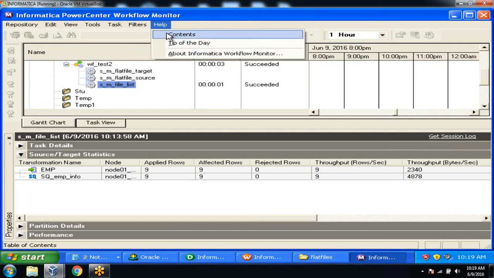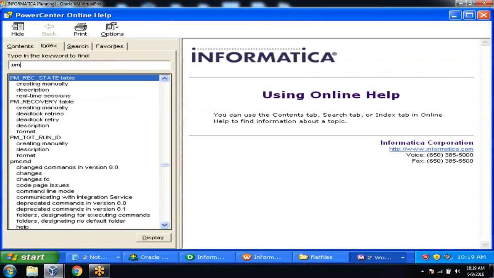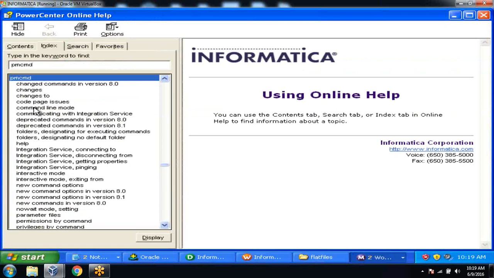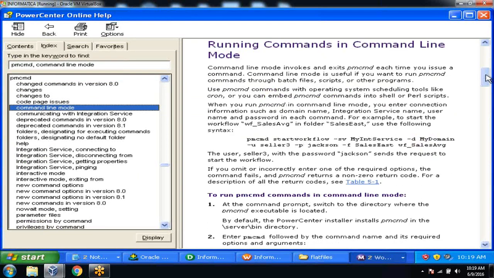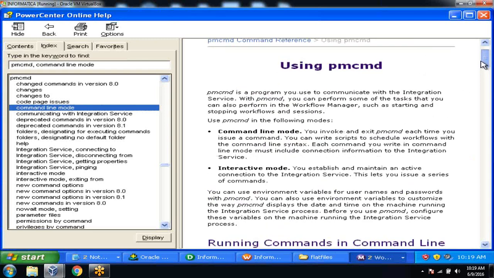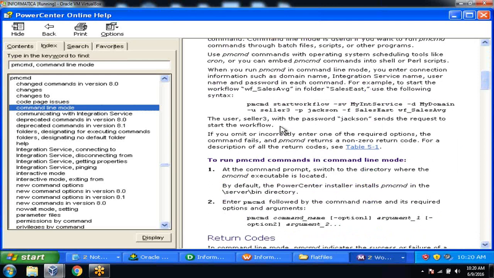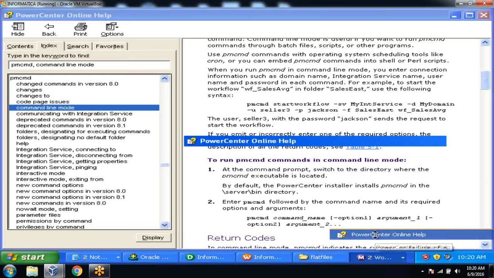If you need more help, you can go to Help Contents. You can type PMCMD and you will get more information. See, running commands in command line mode using PMCMD. Here, PMCMD start workflow, integration service name, domain name, username, password, folder name, workflow name. If you give it like this in Unix, it will trigger automatically. So when you run the Unix script, open your Workflow Monitor and check what the script contains, which folder name and workflow name, and you can see all those details. Before running, open the monitor. Once you start the script, once the workflow has started, you can automatically see it running in the monitor.